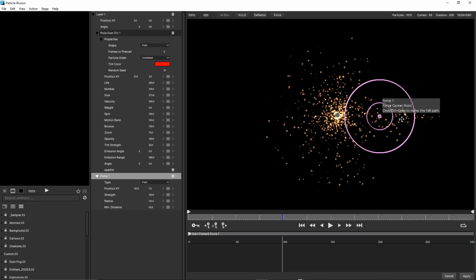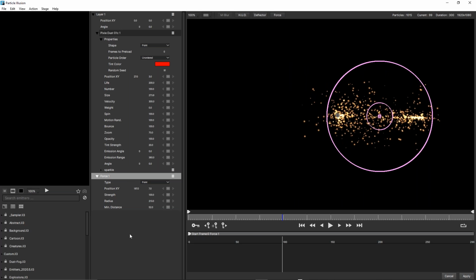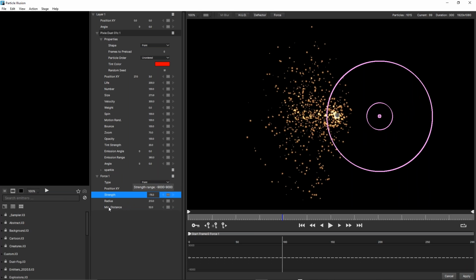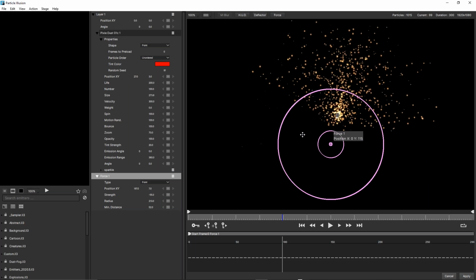I guess black hole, not a vortex. Just bring that up. And you can see they're all being sucked in like that. But I can also repulse the particles by giving it a negative strength. So if I take strength down to negative, I can push them away. And these are really useful for controlling the direction and the flow of the particles.